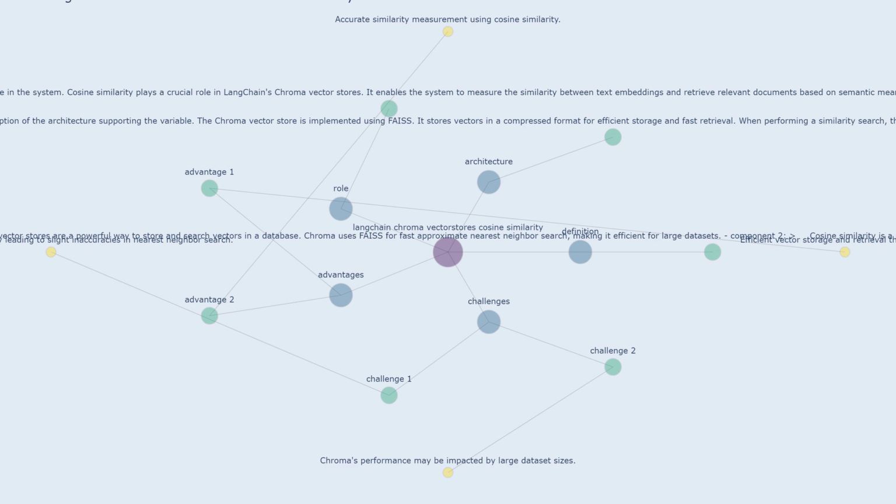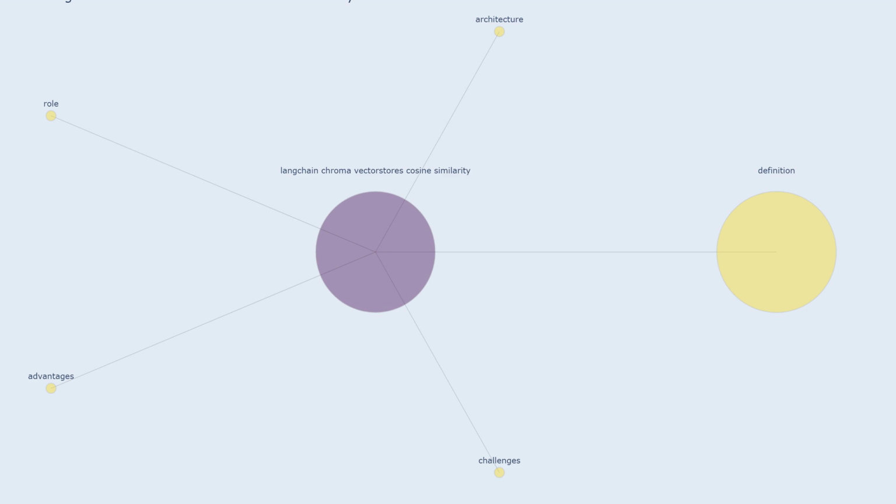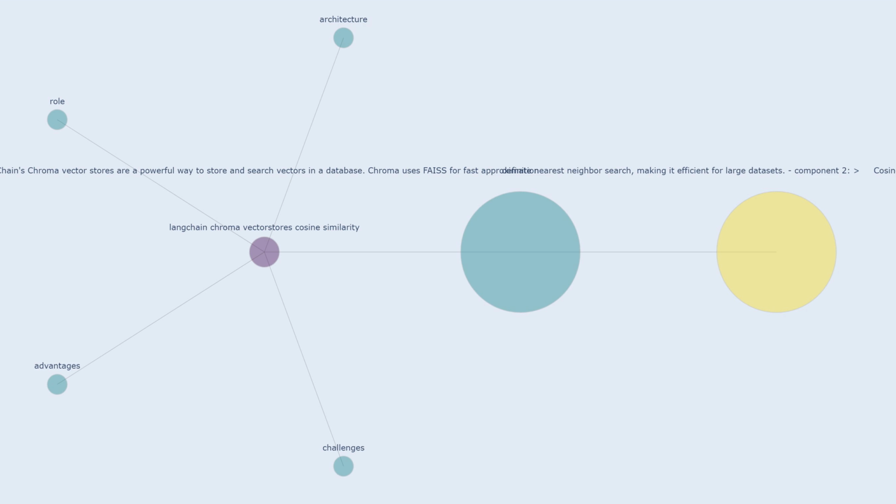Langchain Chroma vector stores cosine similarity. Definition. Detailed definition of the variable goes here. Components. Component 1. Langchain's Chroma vector stores are a powerful way to store and search vectors in a database. Chroma uses FAISS, Facebook AI Similarity Search, for fast approximate nearest neighbor search, making it efficient for large datasets. Chroma allows users to store and retrieve vectors efficiently while leveraging FAISS's speed and accuracy.